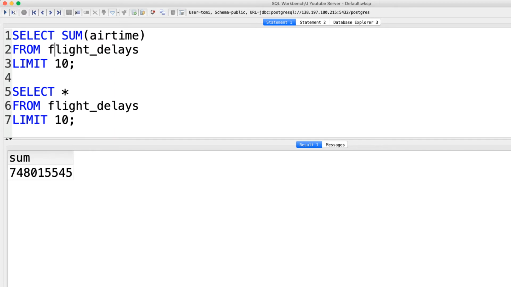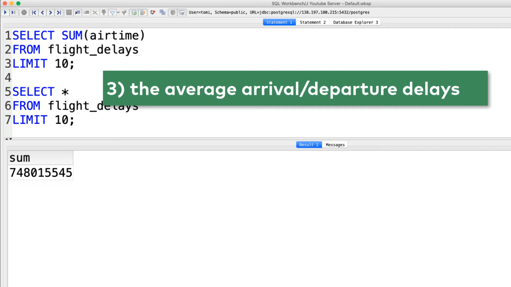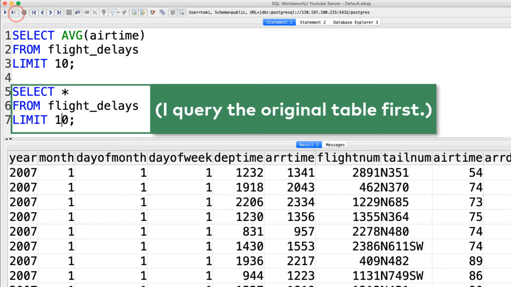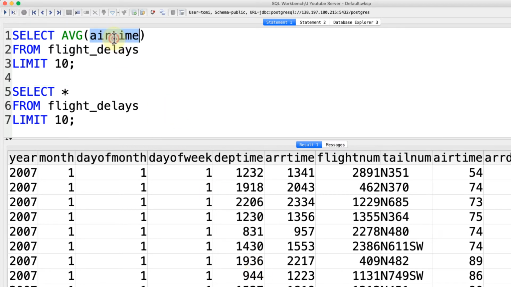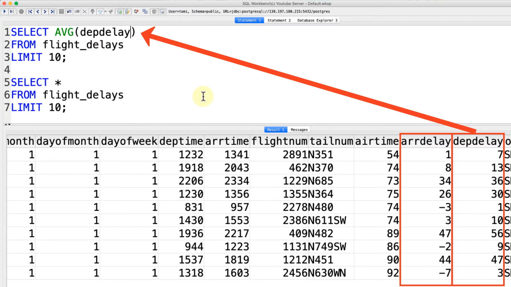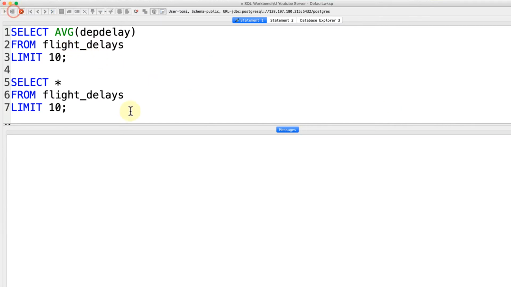The next question was the average arrival delays and the average departure delays of the flights. And as you have expected, we have an average function as well. And in this one, we will focus on the dep time and arr time columns. First, I will query the average. Oh, sorry, not dep time and arr time, but arr delay and dep delay columns that we will focus on. So it's going to be select average dep delay. This is the first one.